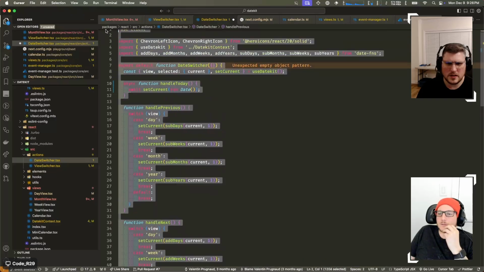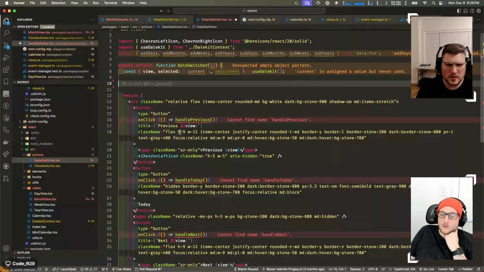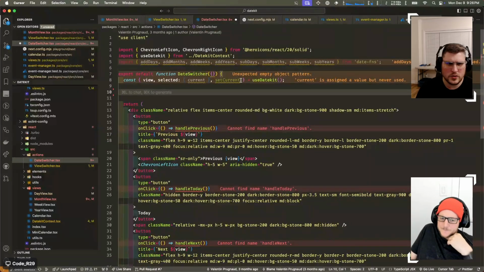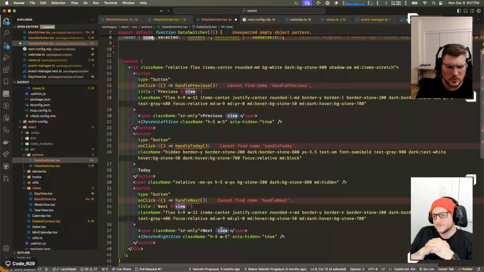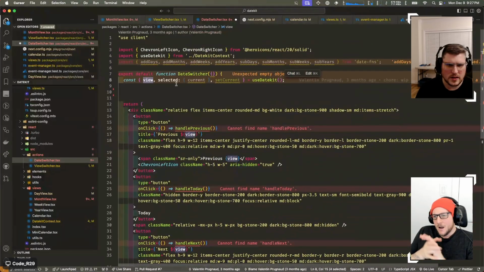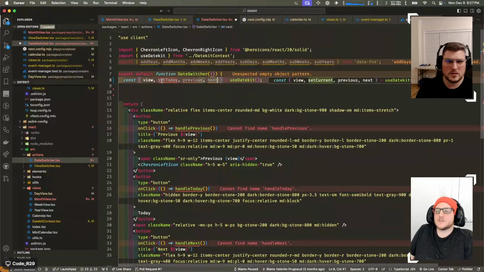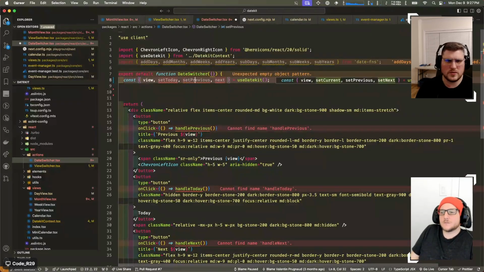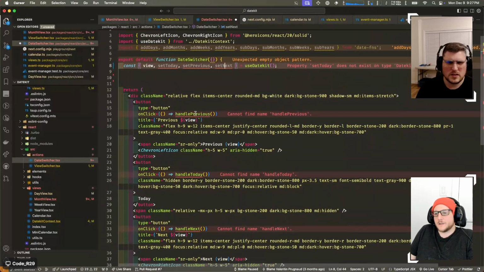Yeah, so let's take these. I'm going to take all these, and then today as well. And then for use date kit, what's view? Oh, view was okay. Yeah, that's fine. Selected: where are we using selected? We weren't. Okay, so then we're going to say set today, set previous, set next. Let's just keep the set prefix, so we know they are handlers.